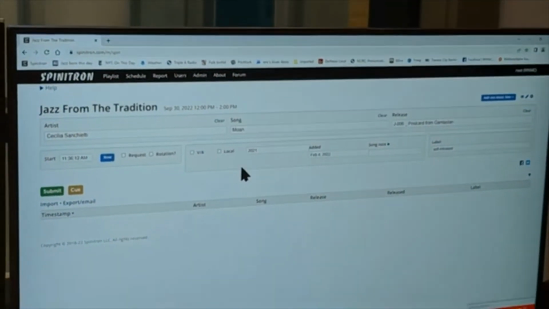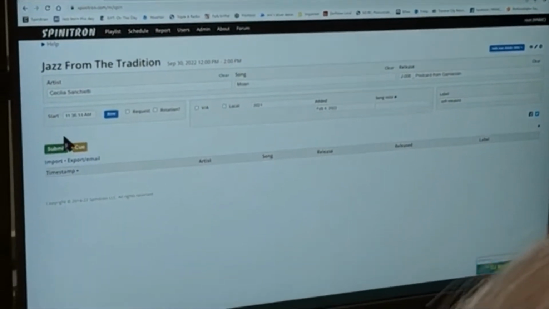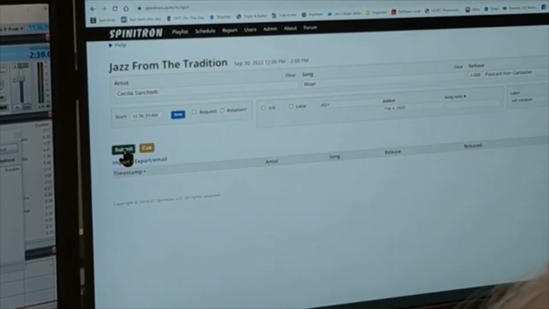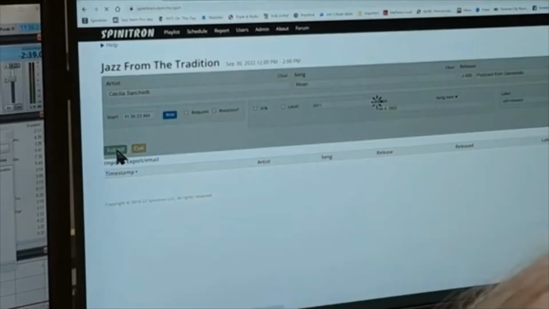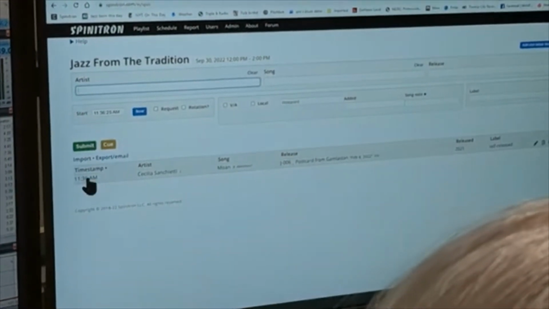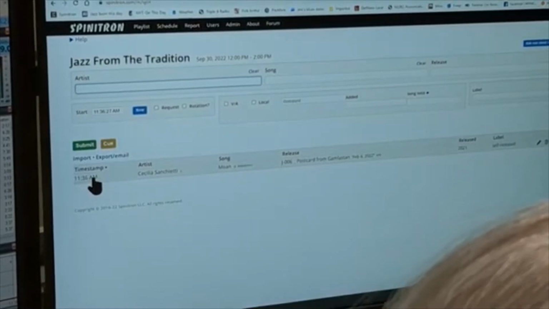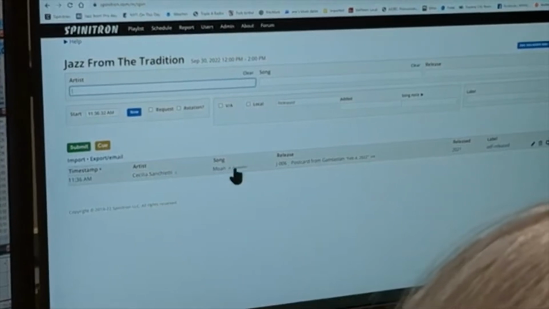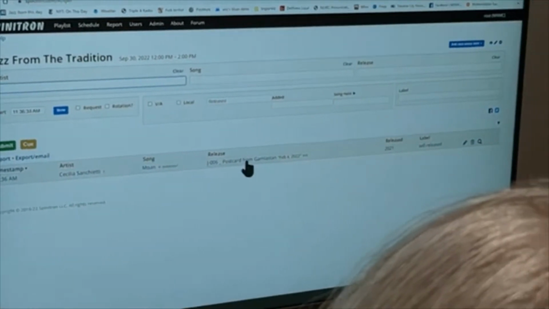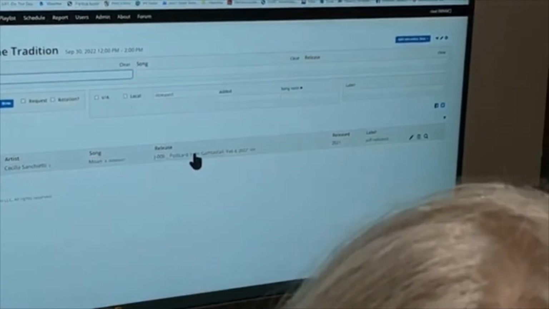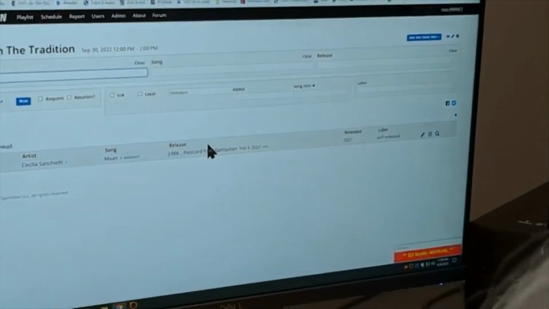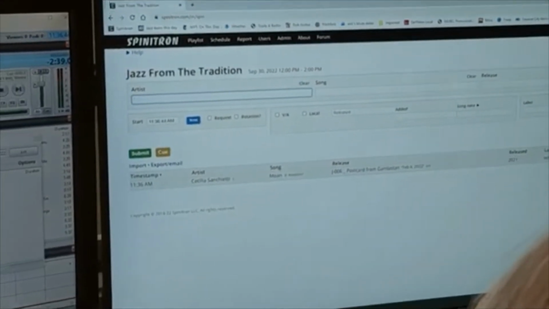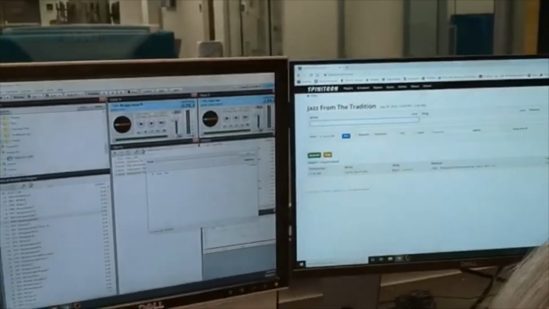Done. Okay, so when you're ready to play it, all you need to do is come over here to submit, and you will see it on the screen, and I'll do that right now. Okay, there it is. You have your time, which will be a little bit different than what we've got. And we've got our artist, the name of the tune, and the album title. So for each and every song you're going to play that is from rotation and not on Sam, we're going to have to enter it.